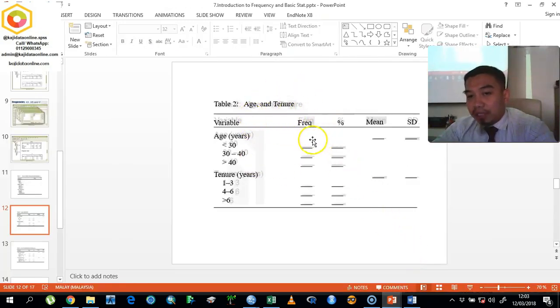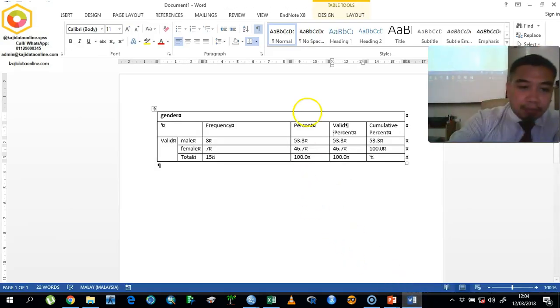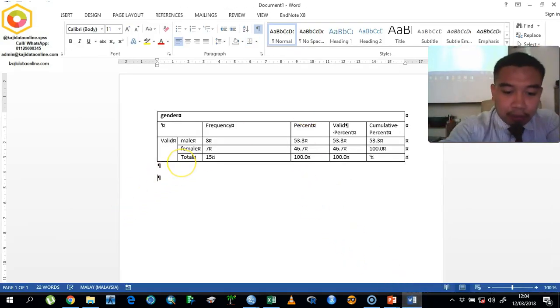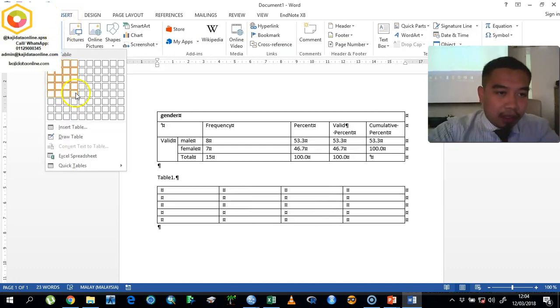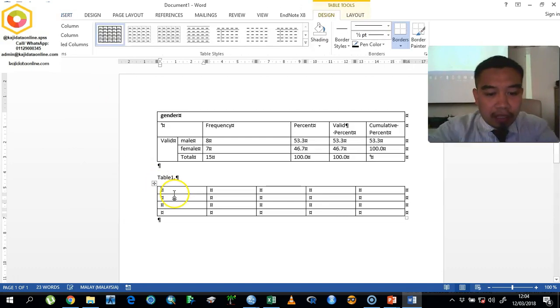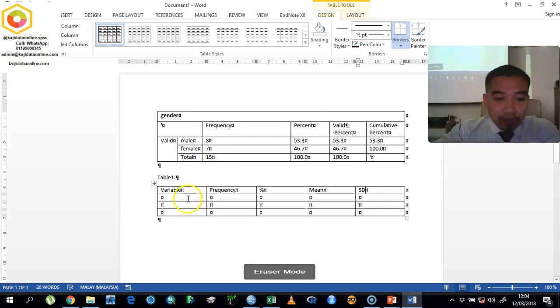So how do we produce this kind of table? Do you know that? You want me to show? It's very simple. You go to Word, and then you put here Table 1, and you make the table something like this. Go to the Insert button, insert a table, and then name your variables. So this one is variables. The next one is the frequency, the next one is your percentage, and then your mean, and the next one is your SD, standard deviation. The first one here is actually your variable, age.